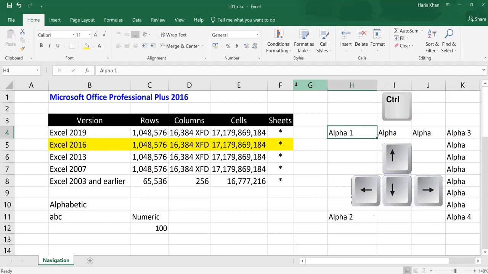In the same way, by holding down the Control key and the left arrow key, the cursor can be moved back to Alpha 1. So this quick navigation can be achieved only for non-blank cells. From non-blank cells, this navigation is only possible.